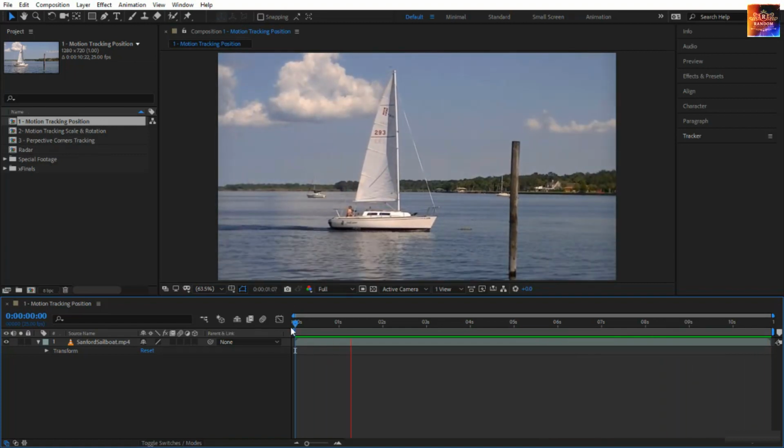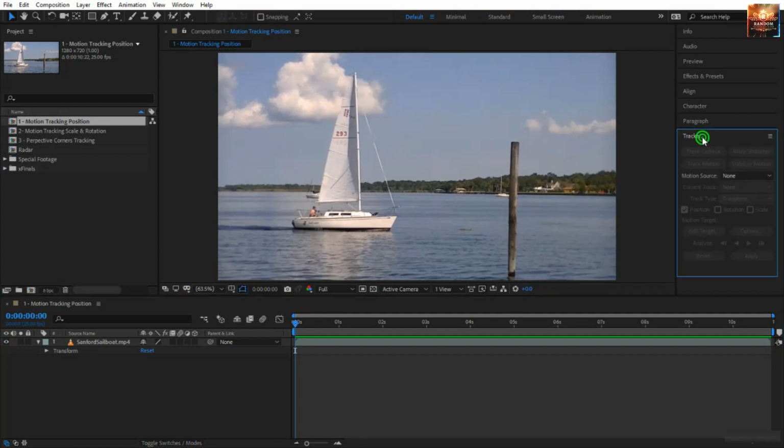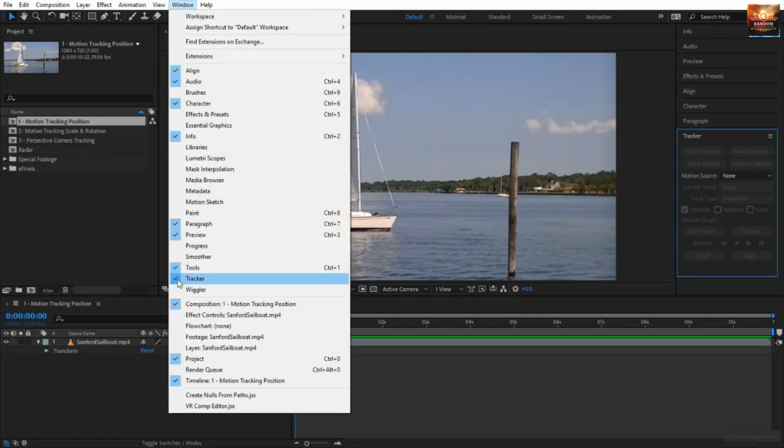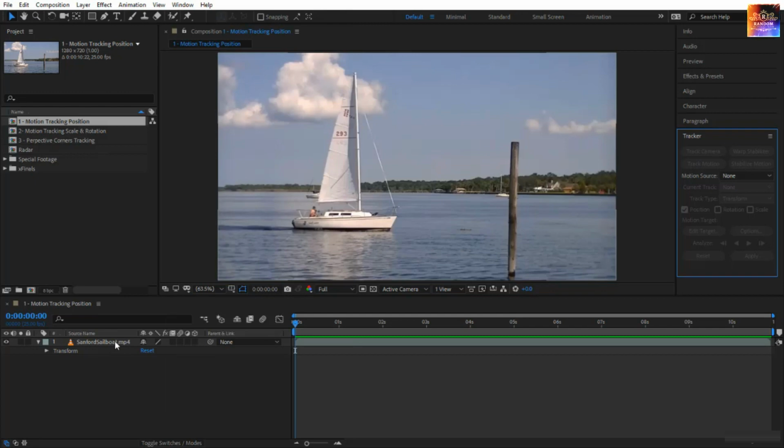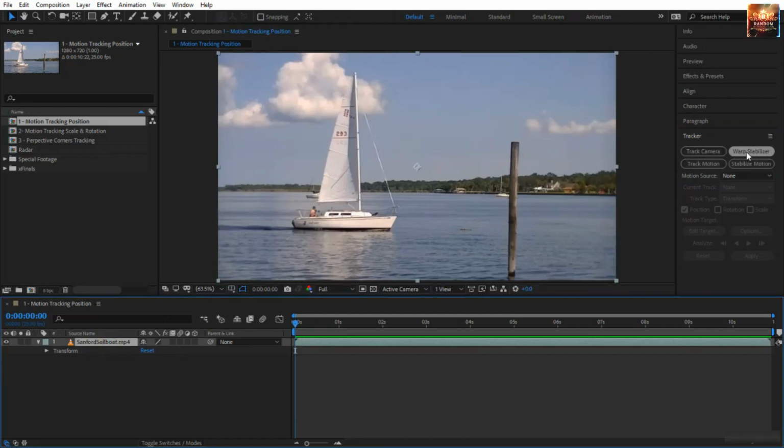To start motion tracking, you need the tracker panel. If you don't have it over here, of course you go to Window, and you have the tracker panel here. You check it and it will open. Within the tracker panel, if you select a video, for example, you have four options here. They summarized it. It's pretty cool.